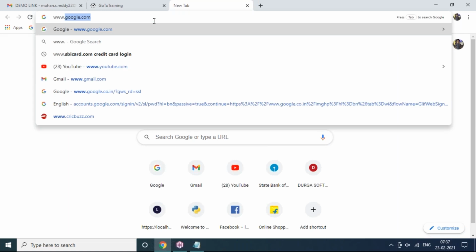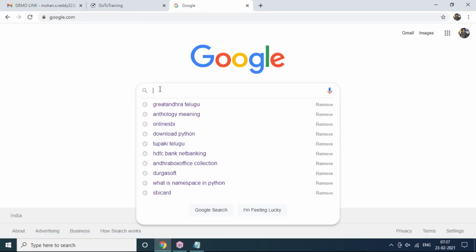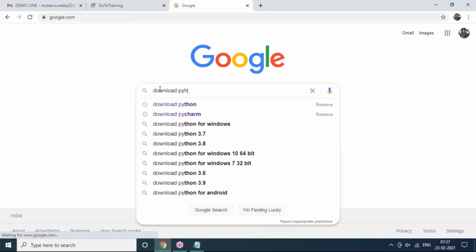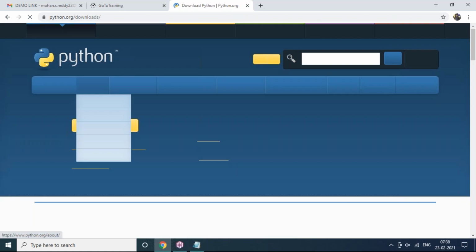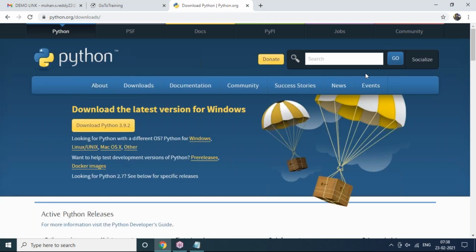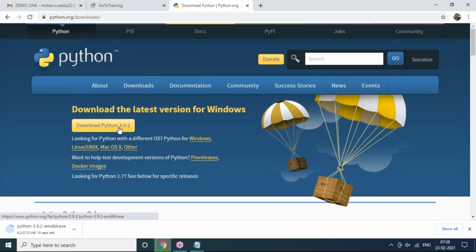Just go to Google and type download Python. Now you can see there is the official website for Python software, www.python.org. You can click on download Python here. Once you click on download Python, you'll be able to see the latest version of Python software, that is Python 3.9.2. This is the latest version. I'm just clicking on download Python 3.9.2.